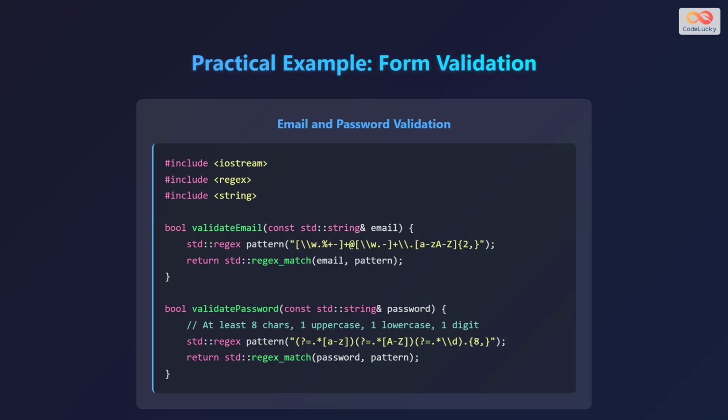Create a function validate_password that takes a password string as input. Define a regex pattern that enforces password requirements such as minimum length, and the inclusion of at least one uppercase letter, one lowercase letter, and one digit. Use std::regex_match to check if the password meets these criteria, returning true if it does and false otherwise.